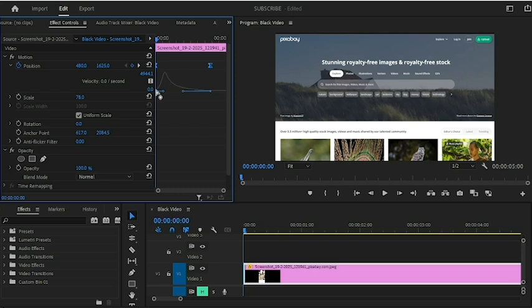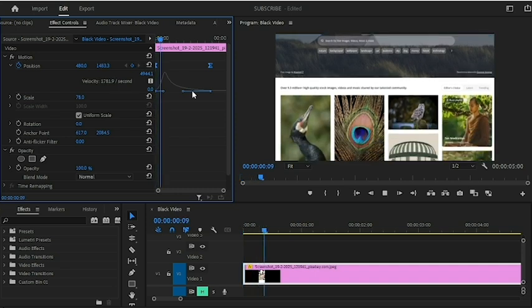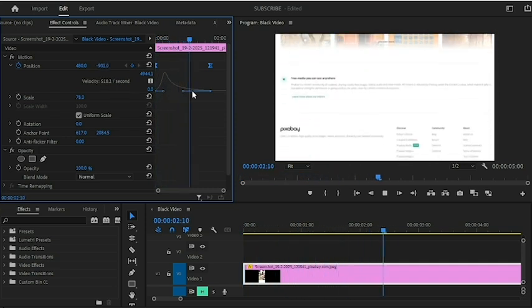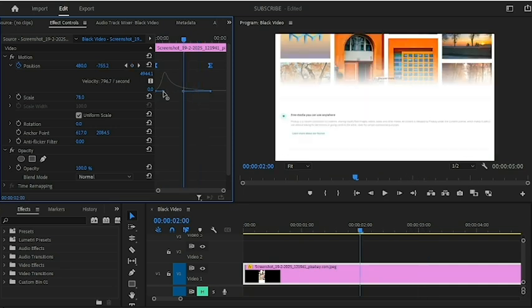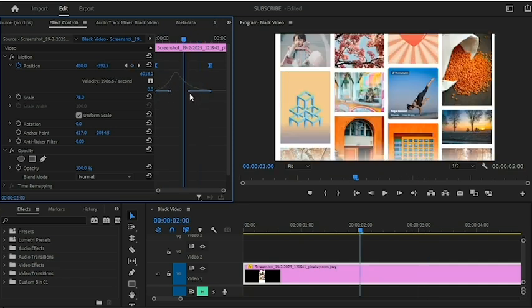Now, what this means is that the beginning of the scrolling is going to be fast. And then when it gets to this point right here, this peak right here, the speed is going to drop, creating a smooth scroll at the end. Now let's play this back. You can continue to modify the curve depending on what works best for you.